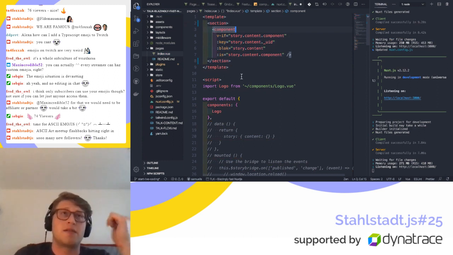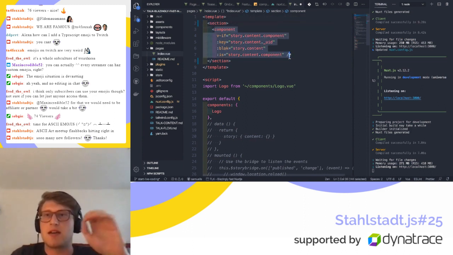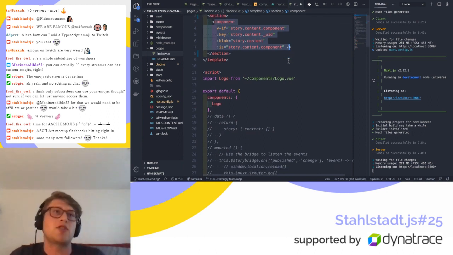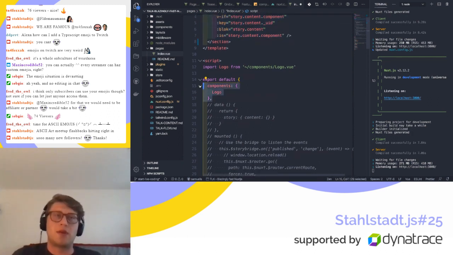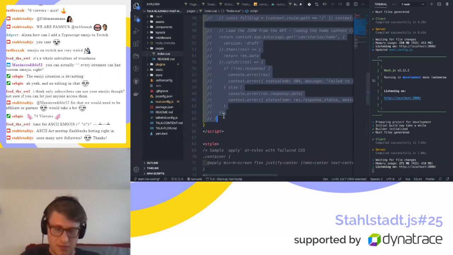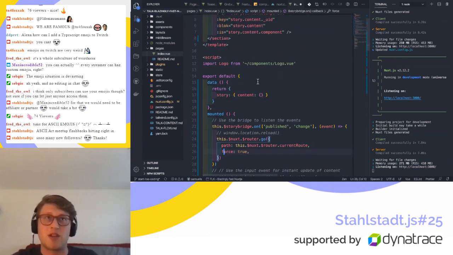This is just a little HTML, which will dynamically render the component. In our case, this is the content type, so the page. And you can have different types of pages. Then we will have a little bit of logic here. And the logic here is maybe a little bit complicated at first sight, but it's not really complicated. I will now go slowly.